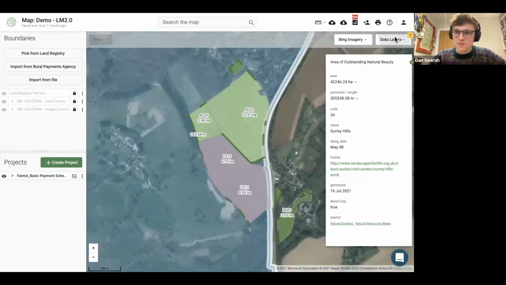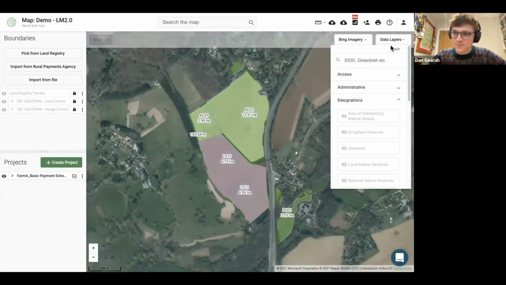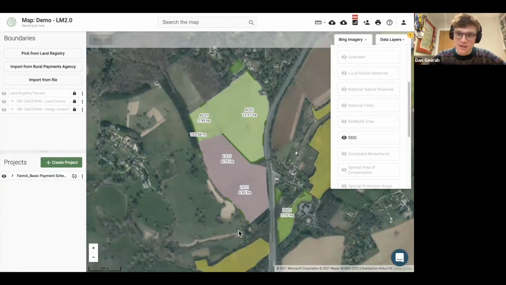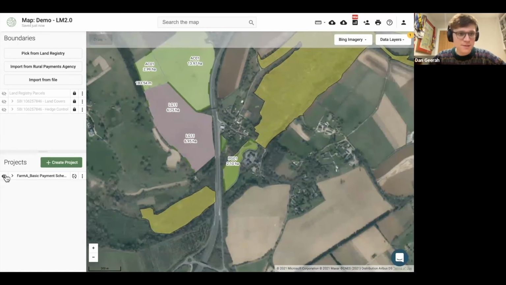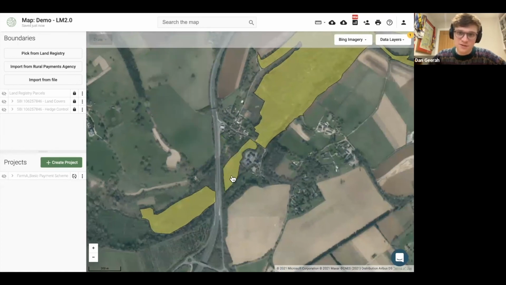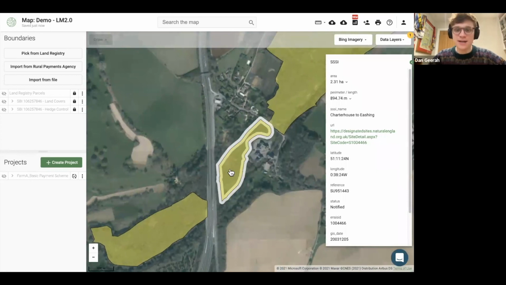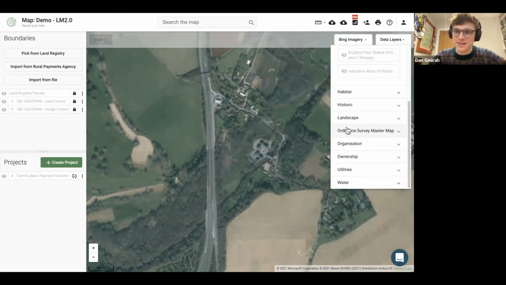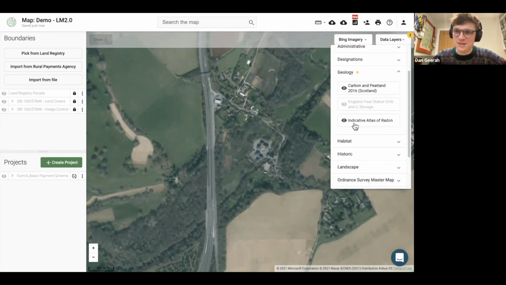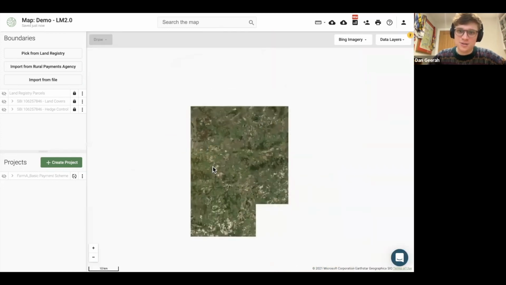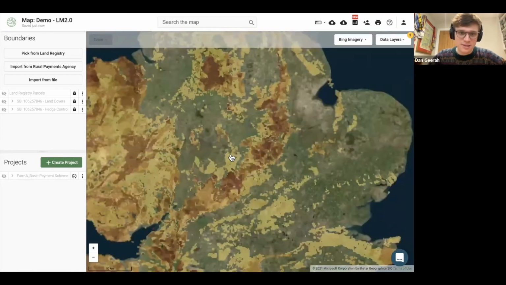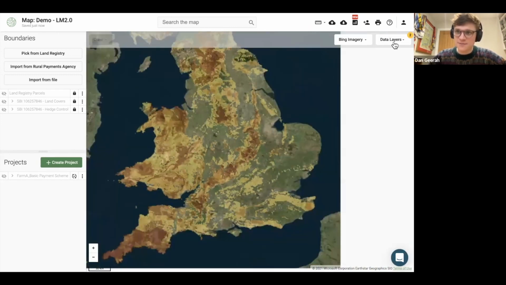Other data layers to make you aware of, there are some good data layers on designations. For example, our little farm here has a triple SI that runs through the south of it. You can see that this whole field is a triple SI, which is obviously going to impact our Countryside Stewardship options, so make note of that. Plus, there are other quite exciting data layers, so do have a play and turn some of them on. Some of them are national, and some are UK wide. This is the radon data set, for example.